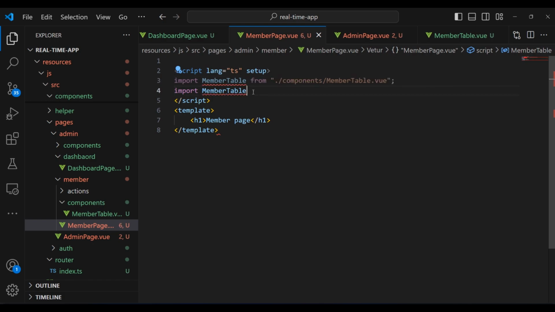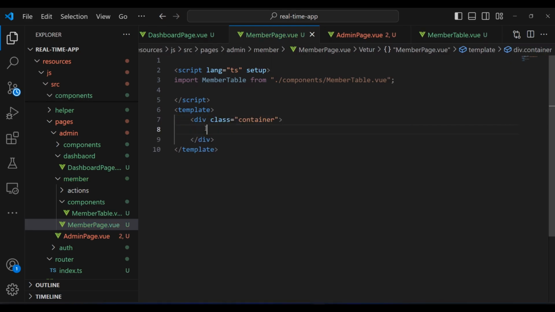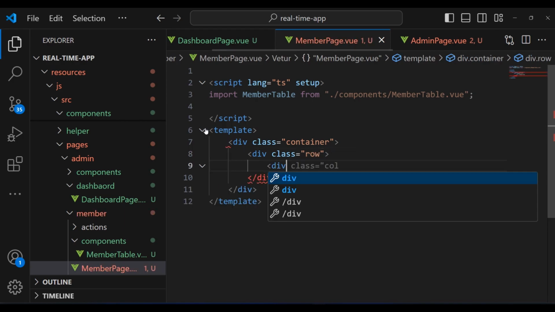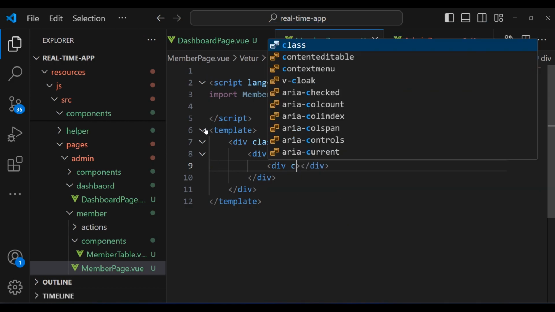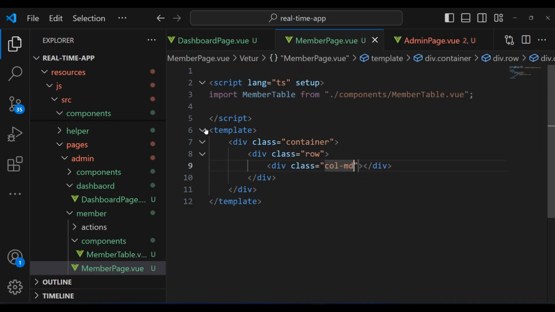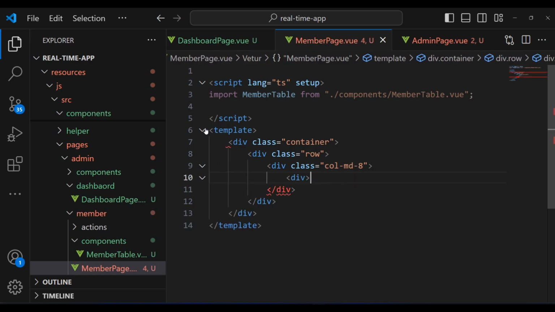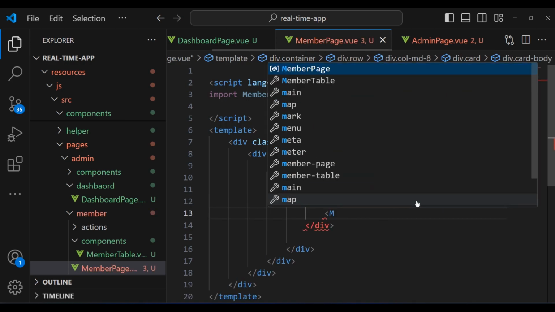And then here, guys, we are going to pass a div with a class of container. And within the container, I'm going to put in the row. Let me zoom a little bit, guys. I'm going to pass here div of class row. And we are going to put in the class of col-md-8. Col class col-md-8. And then within this class, I'm going to add in a card. And here, guys, I'm going to pass our table. I'm going to pass member table.